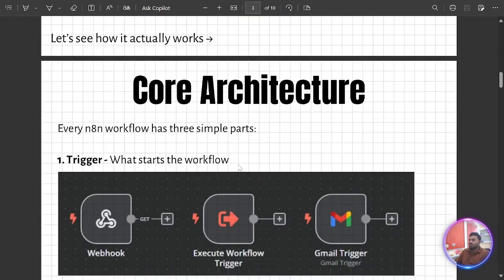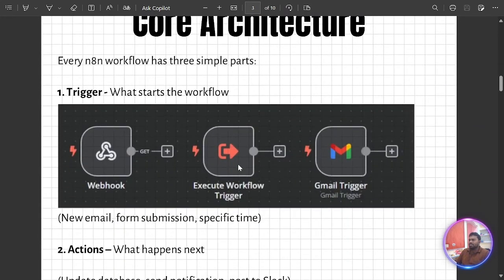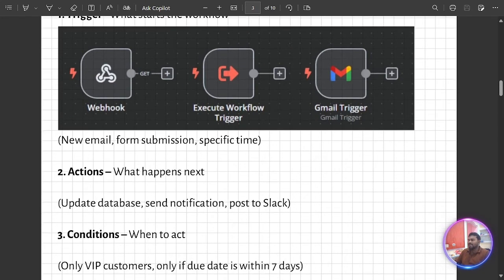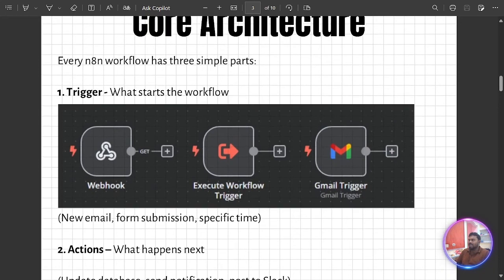Second topic is core architecture. The core architecture has the following three simple parts: trigger, action, condition. Trigger means what starts the workflow. For example, when a trigger happens, the workflow is executed. This is one trigger. Like you can see here, execute workflow trigger, or a Gmail trigger. You can connect two apps through one trigger workflow.